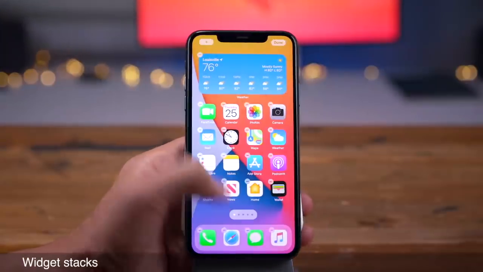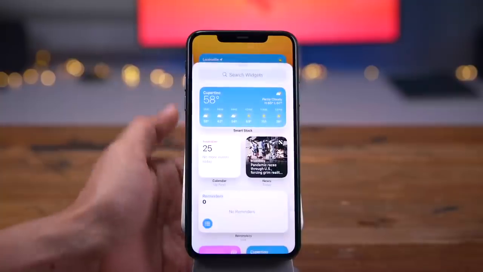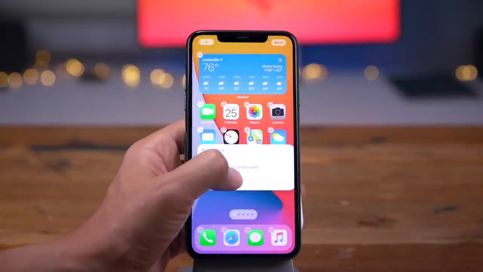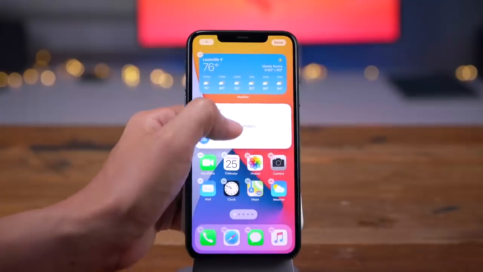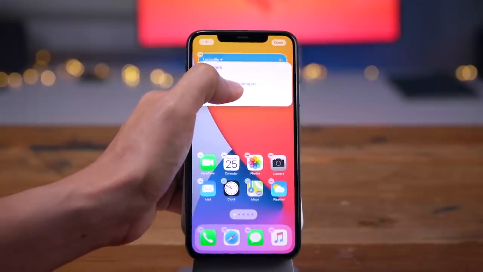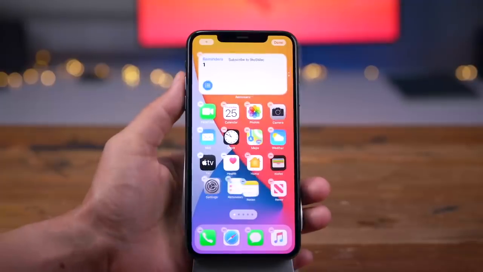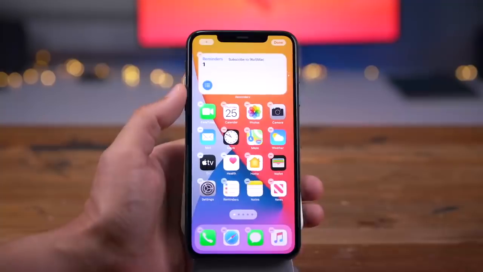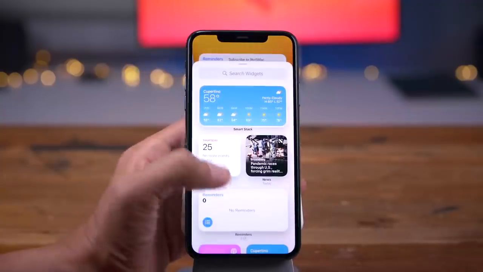Now let's talk about widget stacks. So I'm going to go into the widget gallery here. I already have a weather widget on the home screen. I'm going to drag reminders and I can just drop it there, or I can drop it on top of another like-sized widget. So a 4x2, I can drop another 4x2 on top. And you see the little dots there on the side indicating that's a stack.